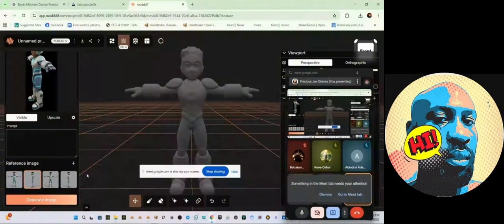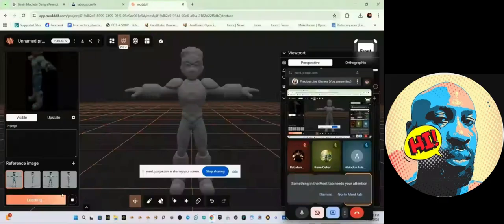Just in case we turn to the back and we don't like what we're seeing, we want it to remain the same. We can go to the back view and get the side view, anything we want. So let me start with the front view, and I'm going to generate the front view.